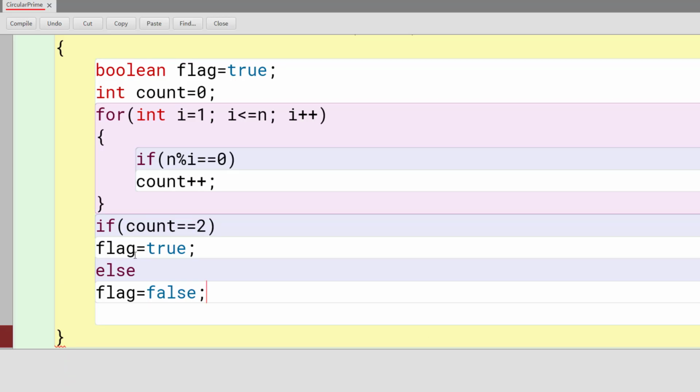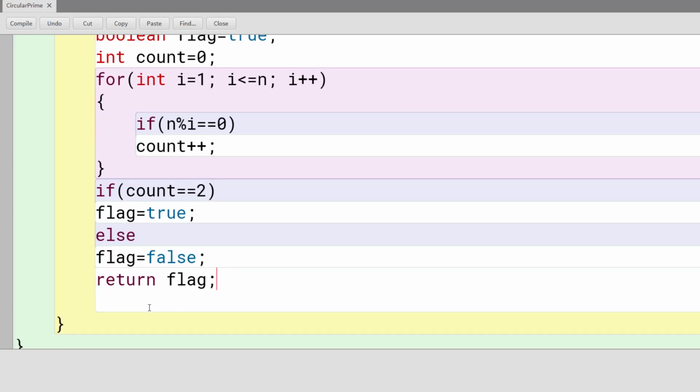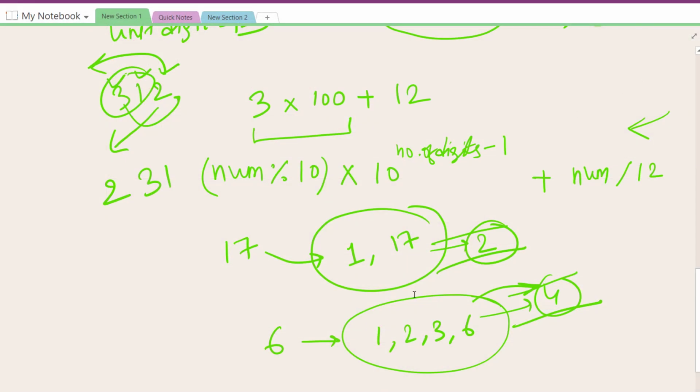Okay, so flag equals false, flag equals true, and then I'll return flag. So our isPrime method is ready. Let me go back, save this code, and let's try our isPrime to see if it is working or not.